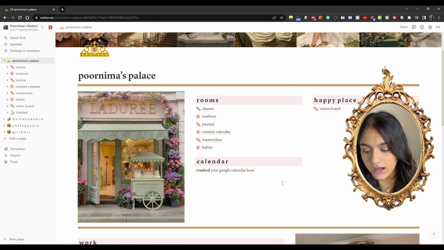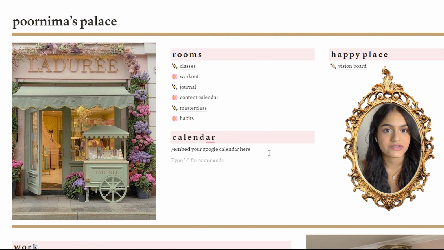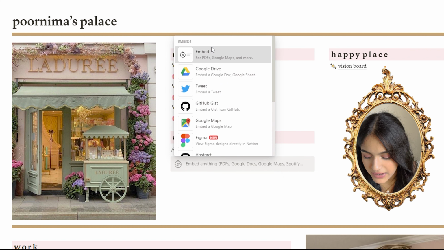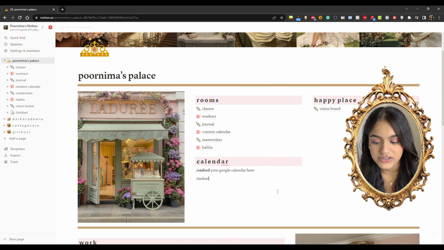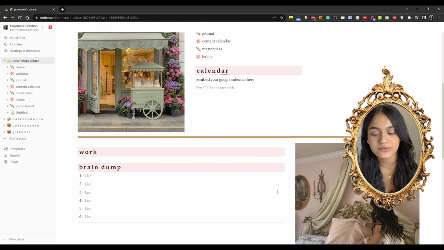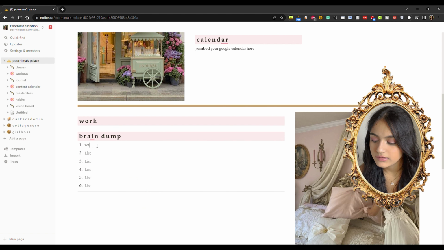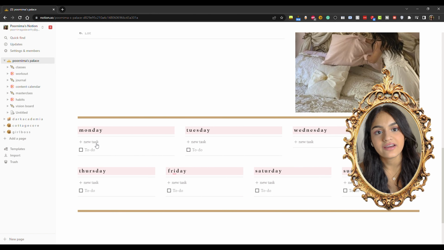And then I always use Google Calendar just as much as I use Notion. So what I do is I just go ahead and click embed, and then I have my Google Calendar link and just shove that over there so that I always have access to it. And then here is just kind of a brain dump section and any work that I have again. So that's just whatever's on my mind, I just write that down and it's there.